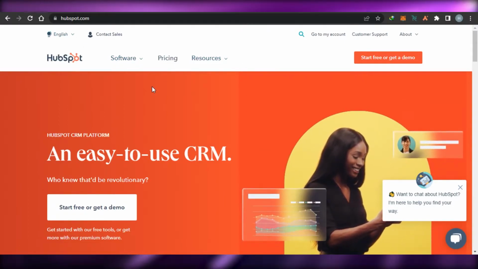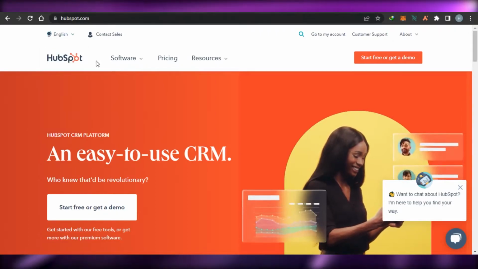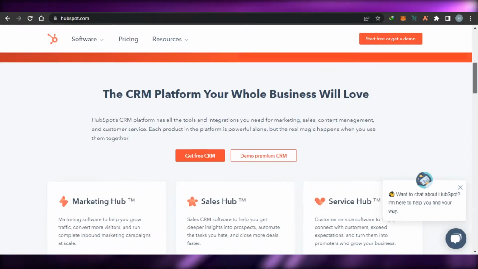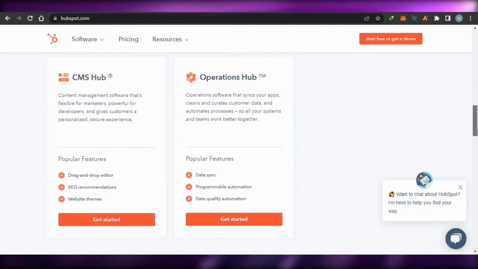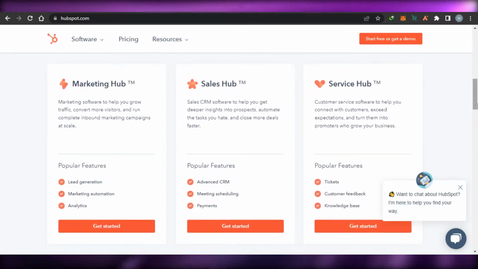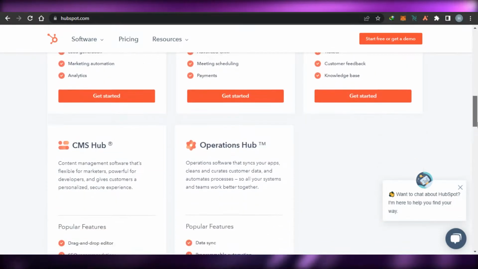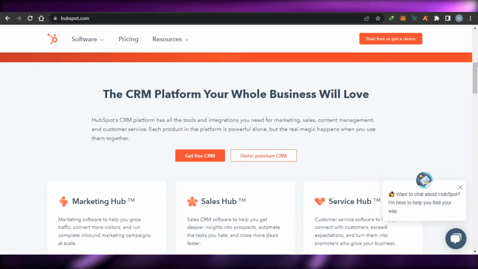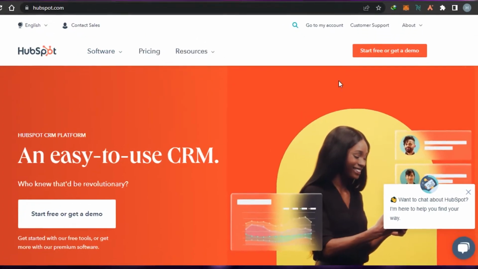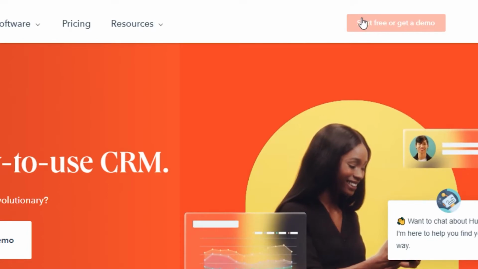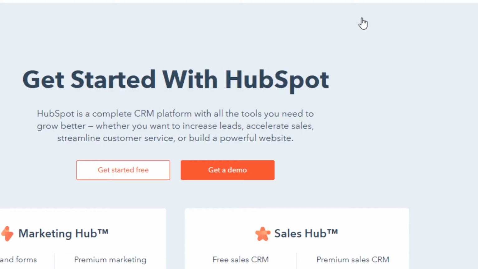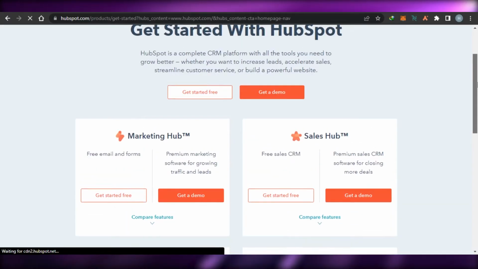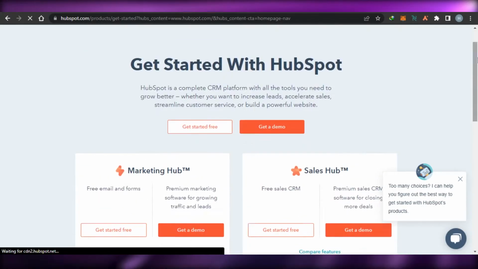So what you have to do is you will simply go to HubSpot.com and you will land on this platform right here. HubSpot is an all-in-one platform with its own marketing hub, sales hub, service hub, CMS hub, and operations hub. You can simply sign up for HubSpot by clicking right here. You can start for free. The signing up process is really easy. You simply sign up with your email address, or you can sign up with your Google account.